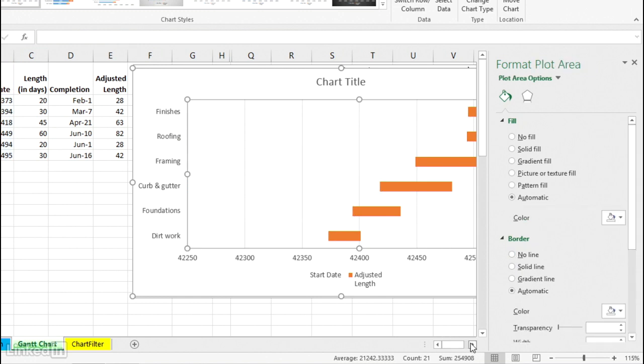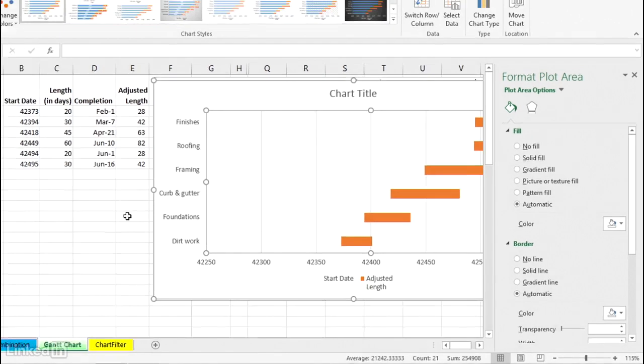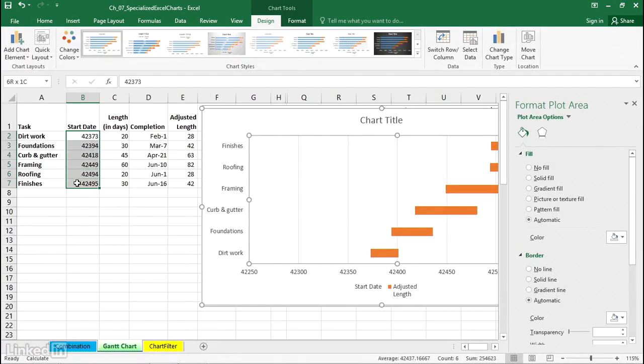Now, I'm going to scroll to the right a little bit. Let's focus on the chart more. The other thing we want to change is the way the numbers appear across the bottom. That certainly isn't readable. So I'm going to go change the data here back to a standard display of dates.